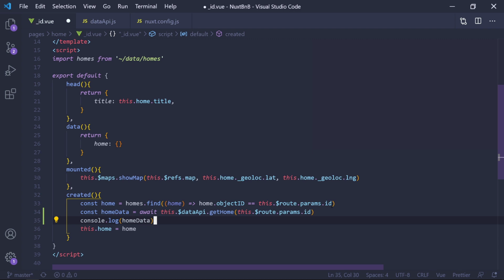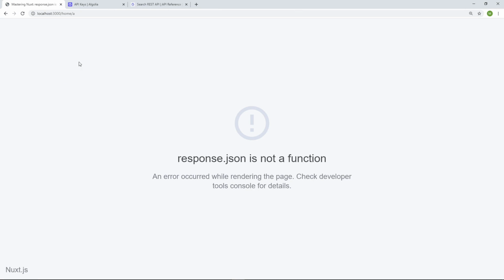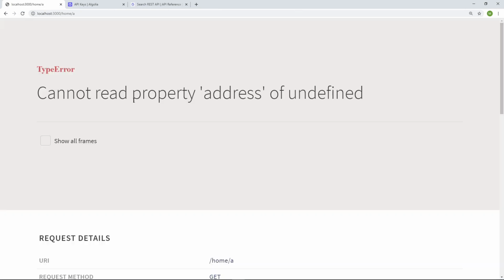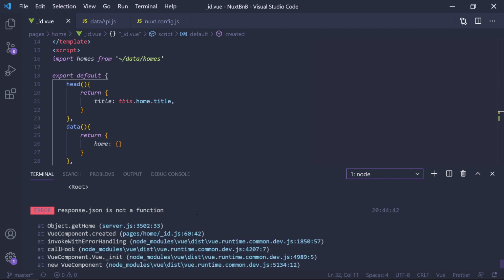And don't forget the async. And let's save. And let's open our terminal. Now go to a property page and refresh the page. You should see some data in your terminal. Looks like we have a problem. Let's take a look.